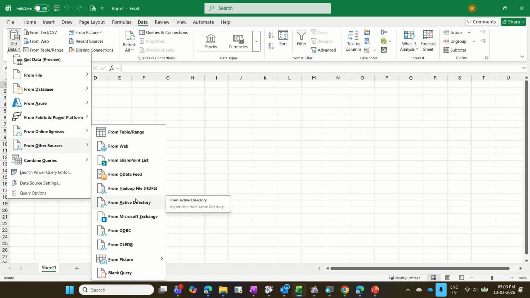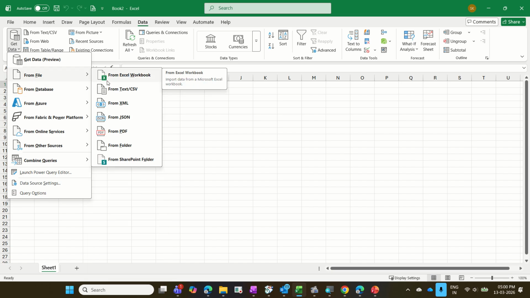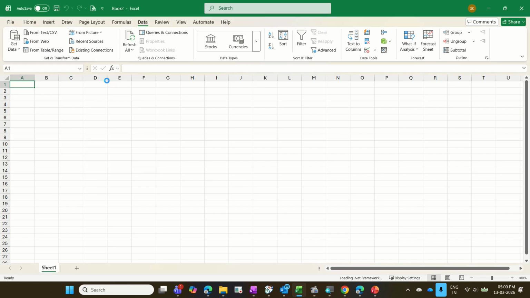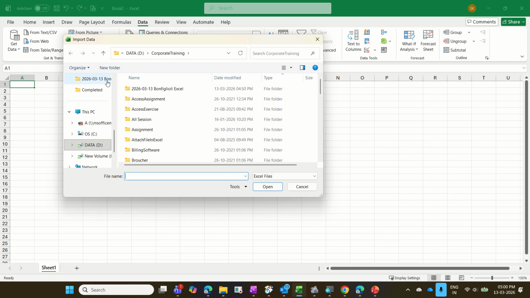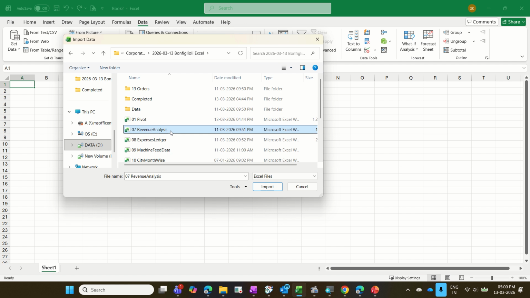But now, what are we going to do? From file, from Excel workbook. So go to Get Data, From File, From Excel Workbook. Okay, and browse and select that file. The file you downloaded in the morning, go to that folder and select the file, Revenue Analysis. This is the file. Correct?